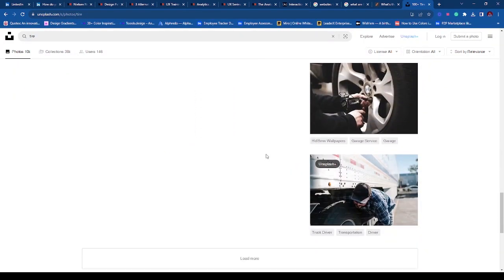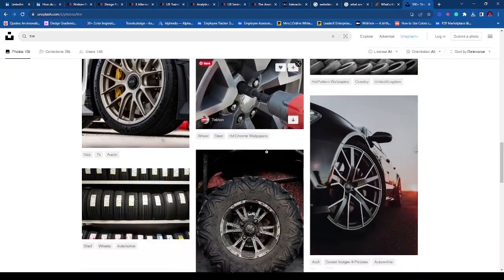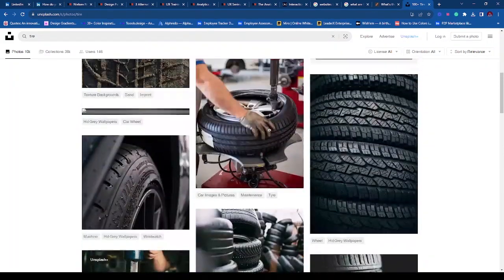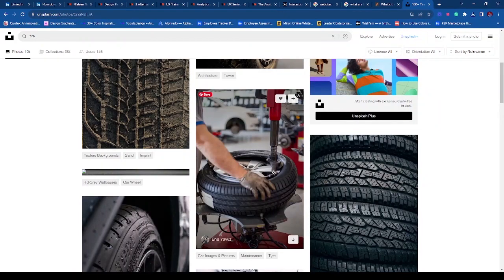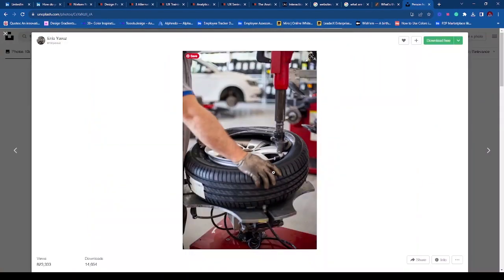So how many of us are happy right now about this discovery? This is amazing. Thanks to the Unsplash community and the community of creators who are thinking for us. So let's download this again.